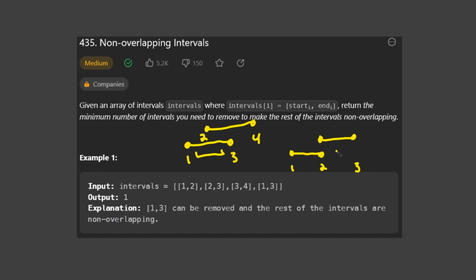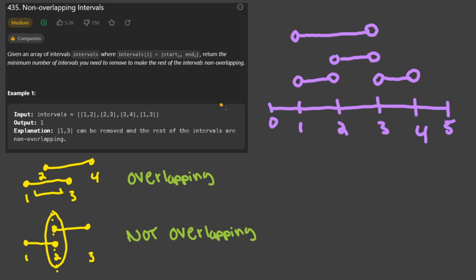In previous interval problems, if you had an interval that went from 1 to 2 and another one that went from 2 to 3, then it would be considered overlapping because they overlapped here. But for this problem, this scenario here is not considered overlapping, so that's just something important to take note of. So now that we understand what an overlapping interval looks like, let's try and come up with a solution.